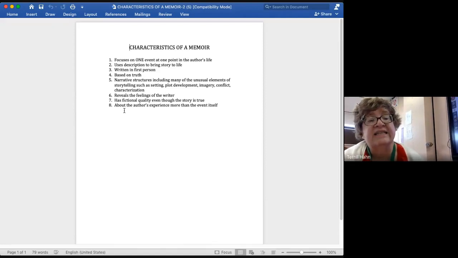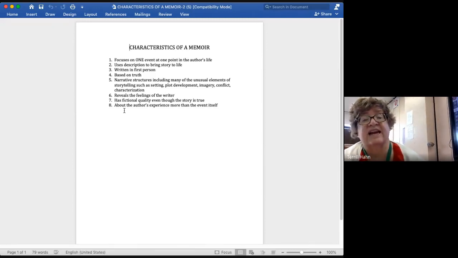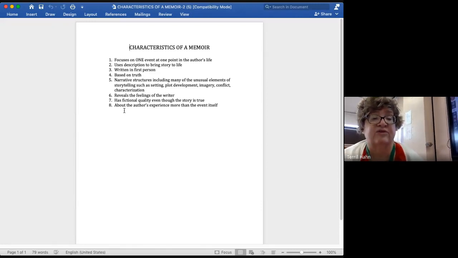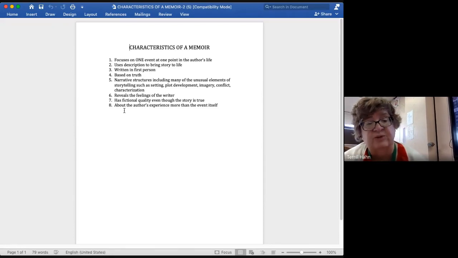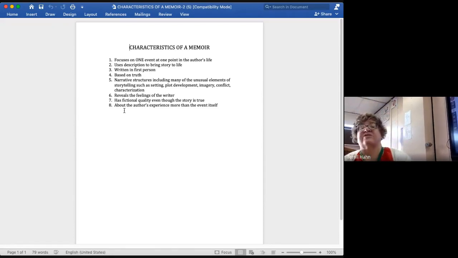So it has a lot of the same narrative structures of stories. Could have a setting, plot development, imagery, conflict. Okay. And it also reveals the feelings of the writer. It lets us know what you're feeling. Okay. And then it has a fictional quality to it because it's like a story, even though the story is true.